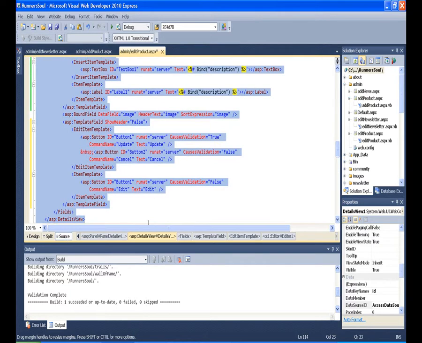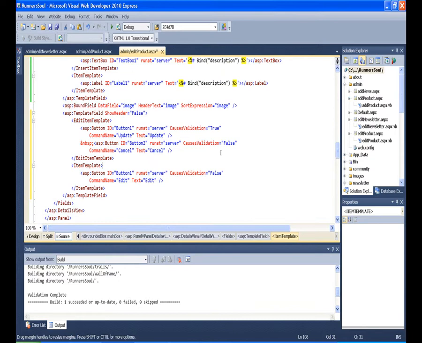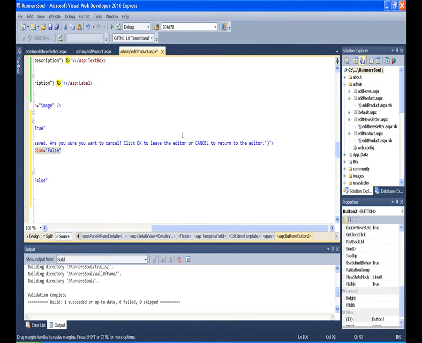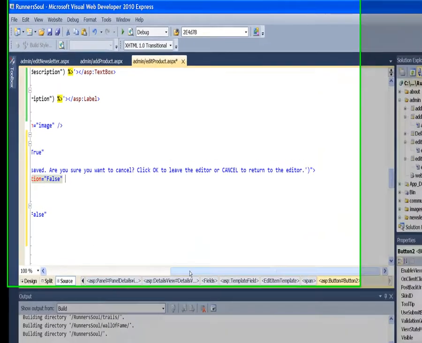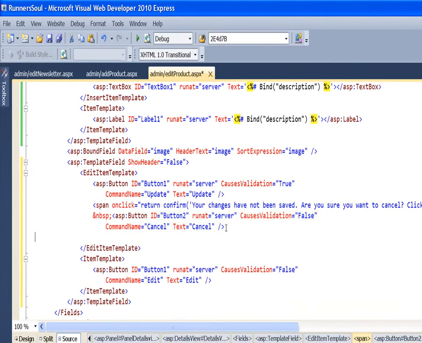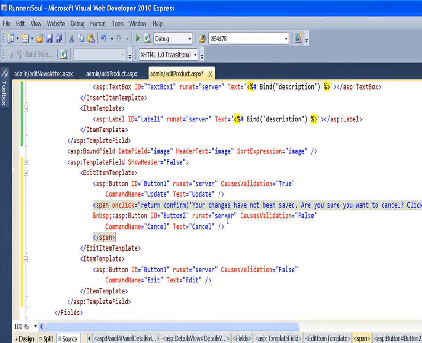So switch back to source view. There's the item template for the buttons. And we want the edit item template, and we want to put this around the cancel button. So I'm going to put it here. And then we can use the same text in that little JavaScript button that pops up. Then the last thing we have to do is close that span, and we want that to go after the button. Okay, just to wrap that JavaScript around here.